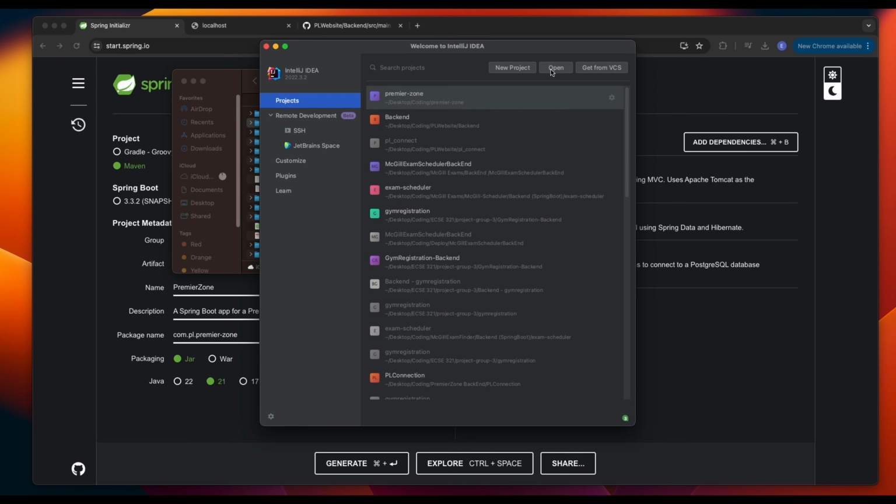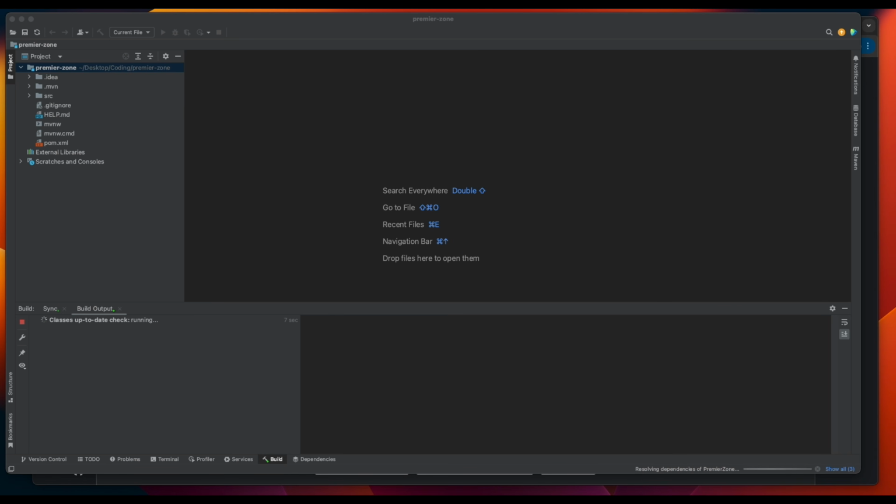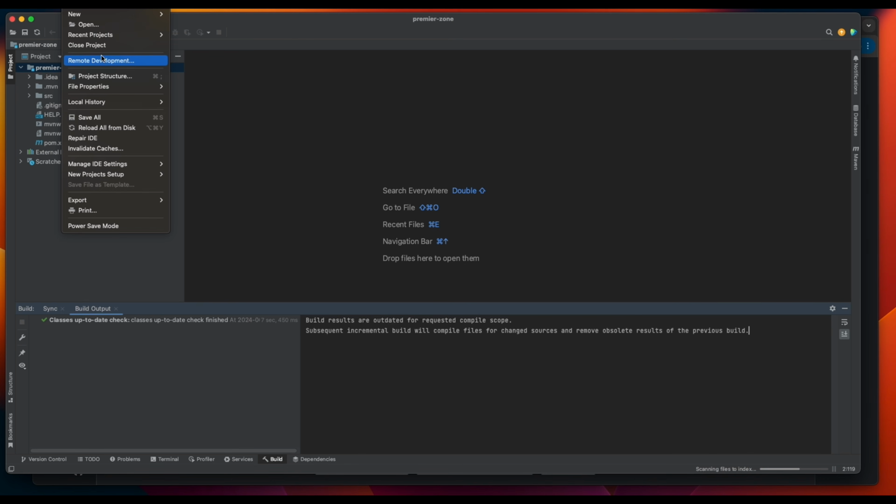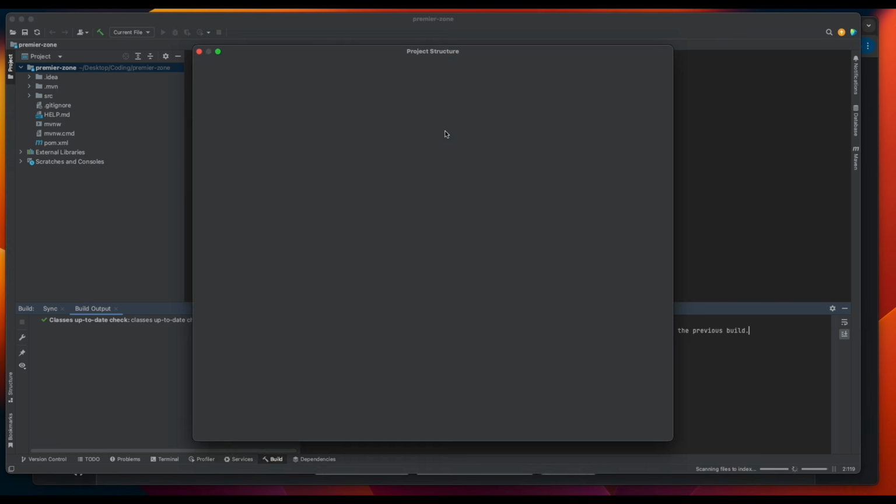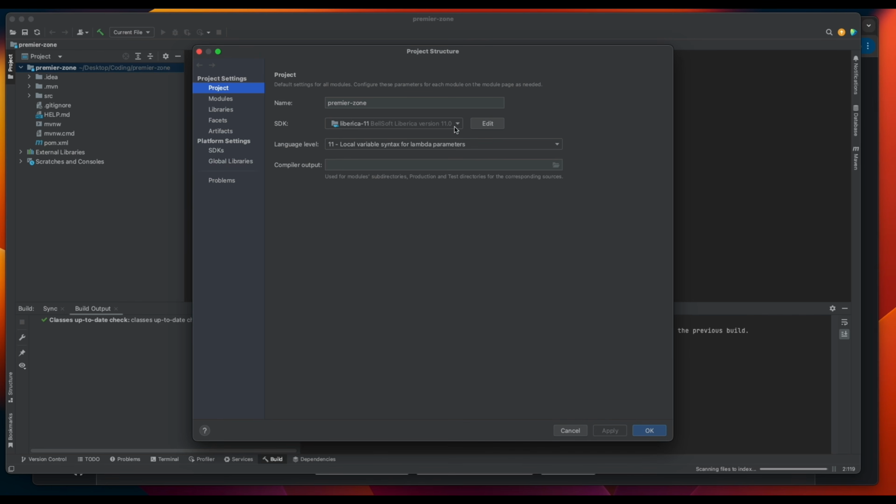Select open and then go ahead and choose the project that you just downloaded. Now before we get started, I just want to troubleshoot something because I know this is going to be a very common source of error. First of all, let's head over to File, Project Structure, and make sure that we're using the correct version of Java. So notice how my IntelliJ defaults to the SDK of 11, meaning Java 11, but we selected Java 21.